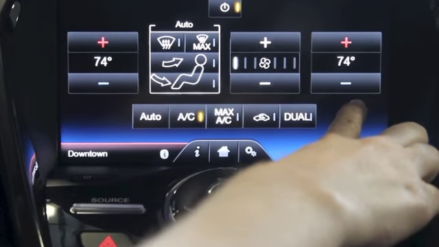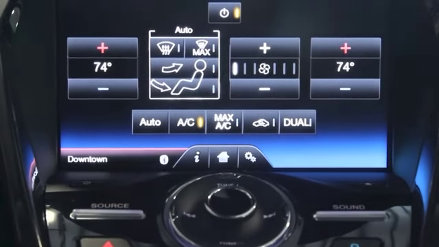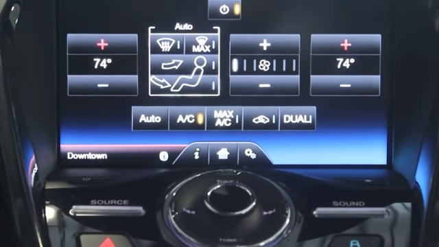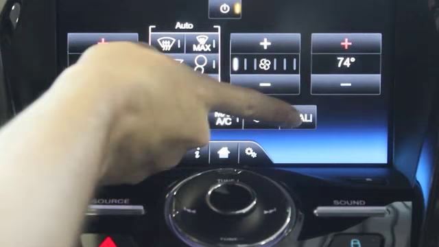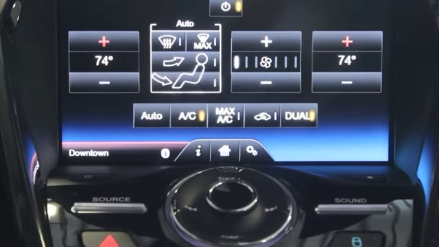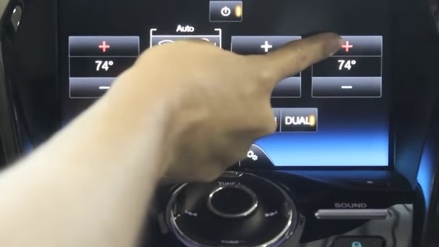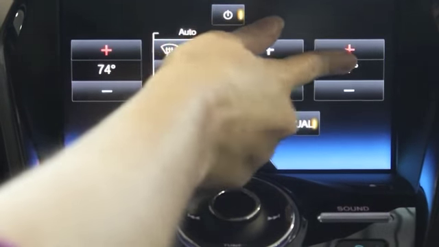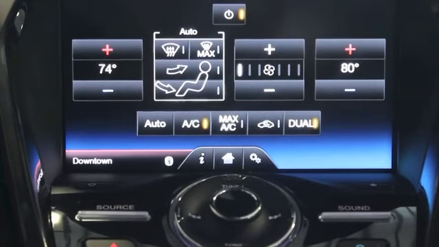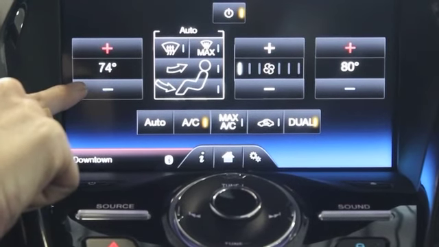Now say my passenger really loves it warm on their side. What you do then is you will turn the dual on. So I'll click dual on, it'll light up, meaning the passenger can increase theirs all the way up to here, and I can still have mine at 74.